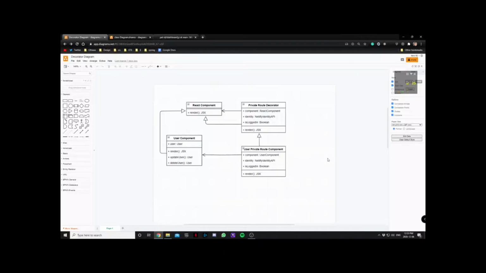Hello, this is Mario. I want to talk about the design patterns that we use in our project, the pet identification system. The first pattern that I want to talk about is the decorator pattern. The decorator pattern is a pattern that allows us to add functionality to a class on runtime.